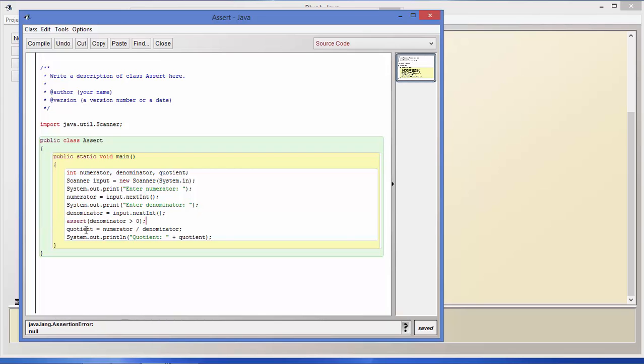And the way you use it is very simple. You simply put a condition that you're testing for inside the assert function. If it's true, and in this case, for example, the denominator is greater than 0, the program continued on without any problems. If it's false, then the program stops, and you get an assertion error, just like we got here, saying that there's a problem with the assertion, so your program doesn't continue on.